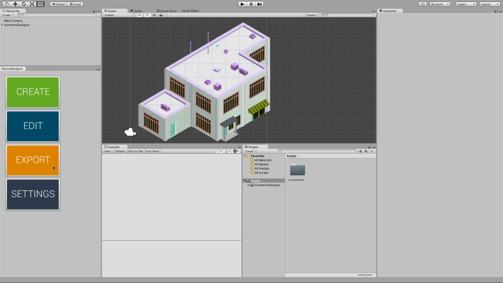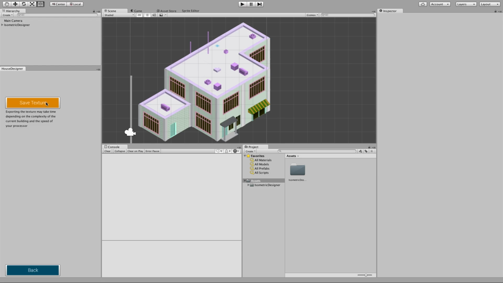All right, now I'm gonna go back, and after you're done with your house design, you just go to export and click on save texture. Now, this might take some time depending on your processing power, your computer speed, and pretty much a whole lot of stuff. But once it's done, it'll save to a single .png file. And you can do pretty much anything you want with it.